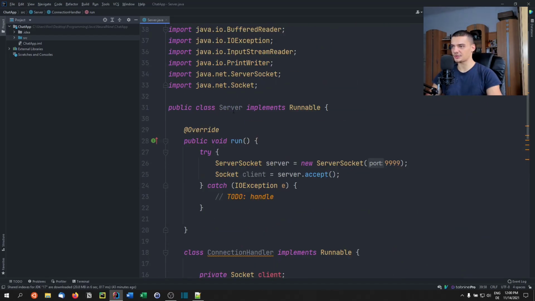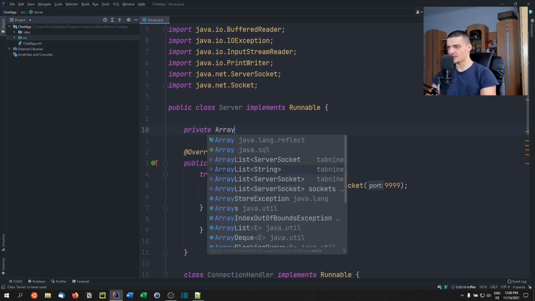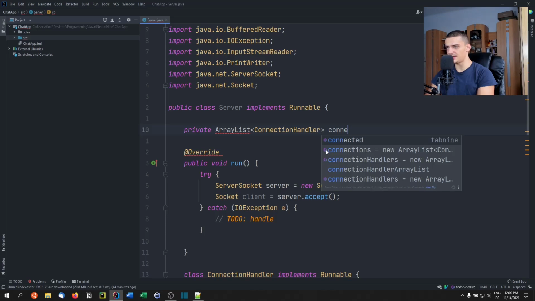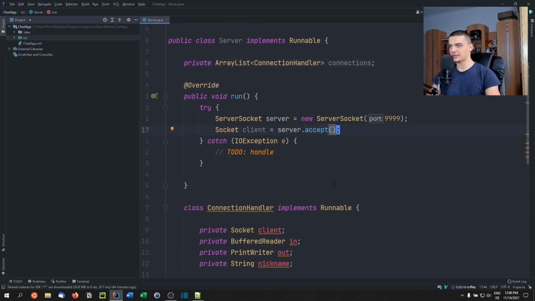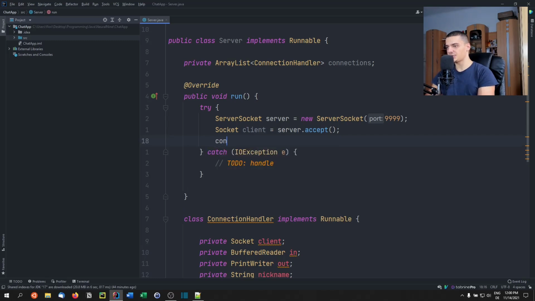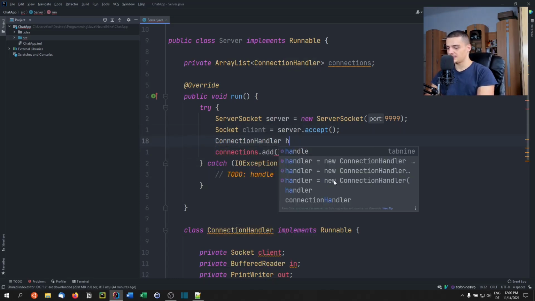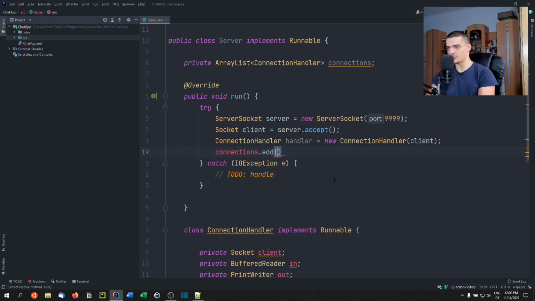And because of that, we're going to go to the server here, and we're going to create a private ArrayList full of not strings, but ConnectionHandlers. And this is going to be the connections list. Of course, we need to import the List class here. And whenever we create a new client, we want to say connections.add, and actually we want to add the connection handler, so we need to say ConnectionHandler handler equals new ConnectionHandler, and we pass the client here, and here we add the handler.